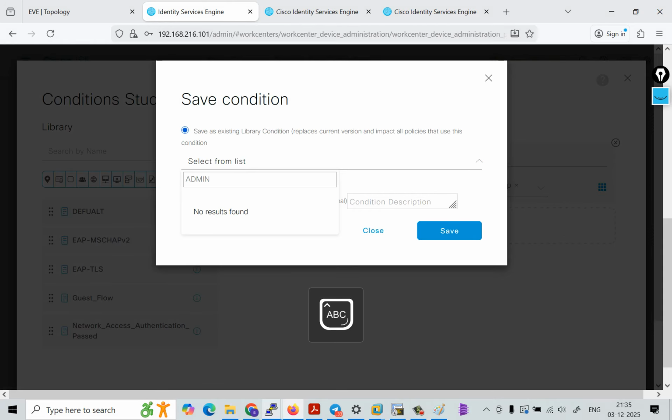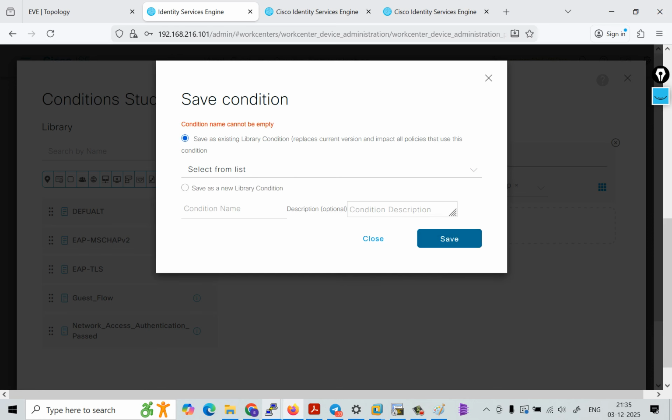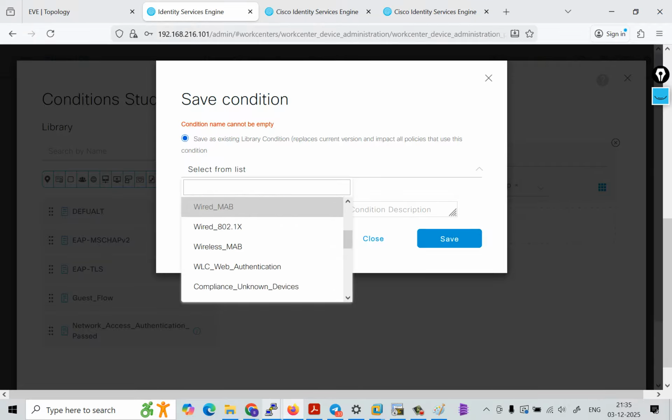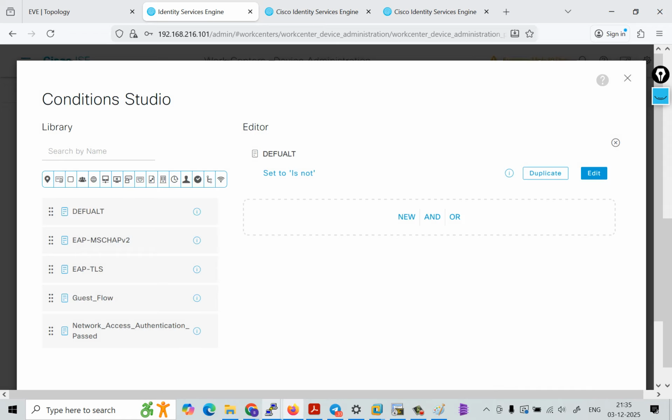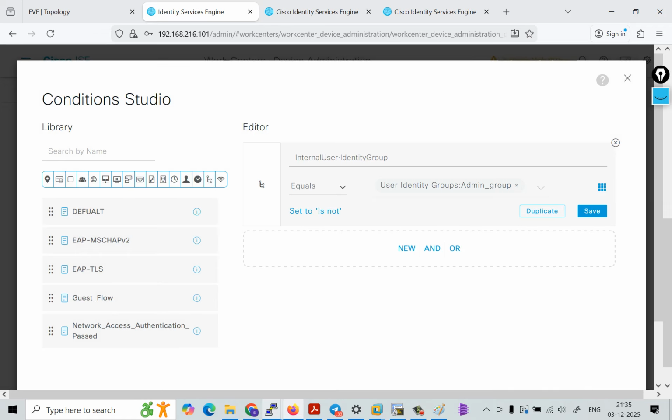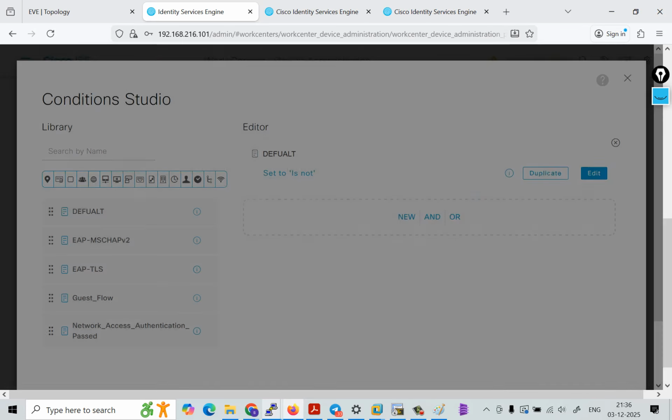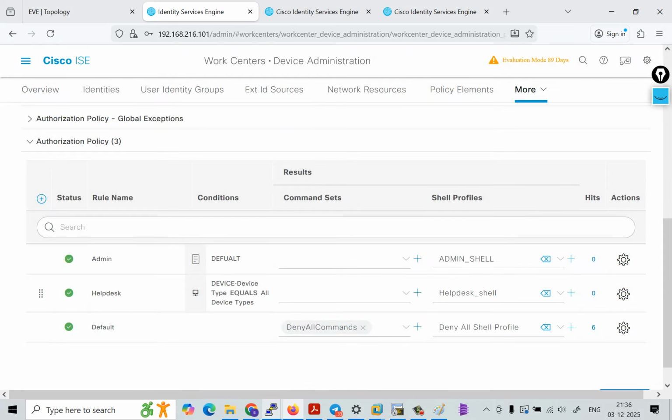Give the name admin group. The reason is, okay, name can't be empty. Okay, save in the default one. If you edit, you will see we are talking about the internal users identity group. I match the admin group, right? Save it, and save inside it for the default one. So for the default one, this admin has one condition.